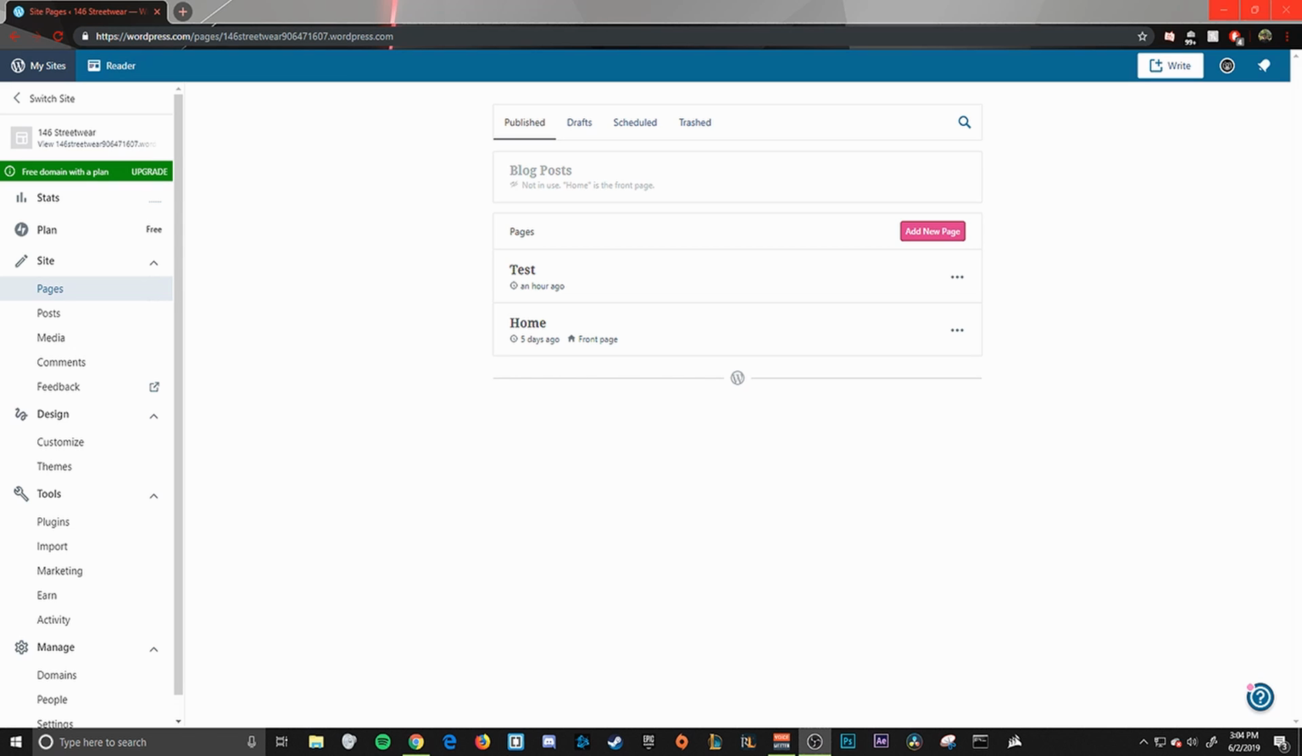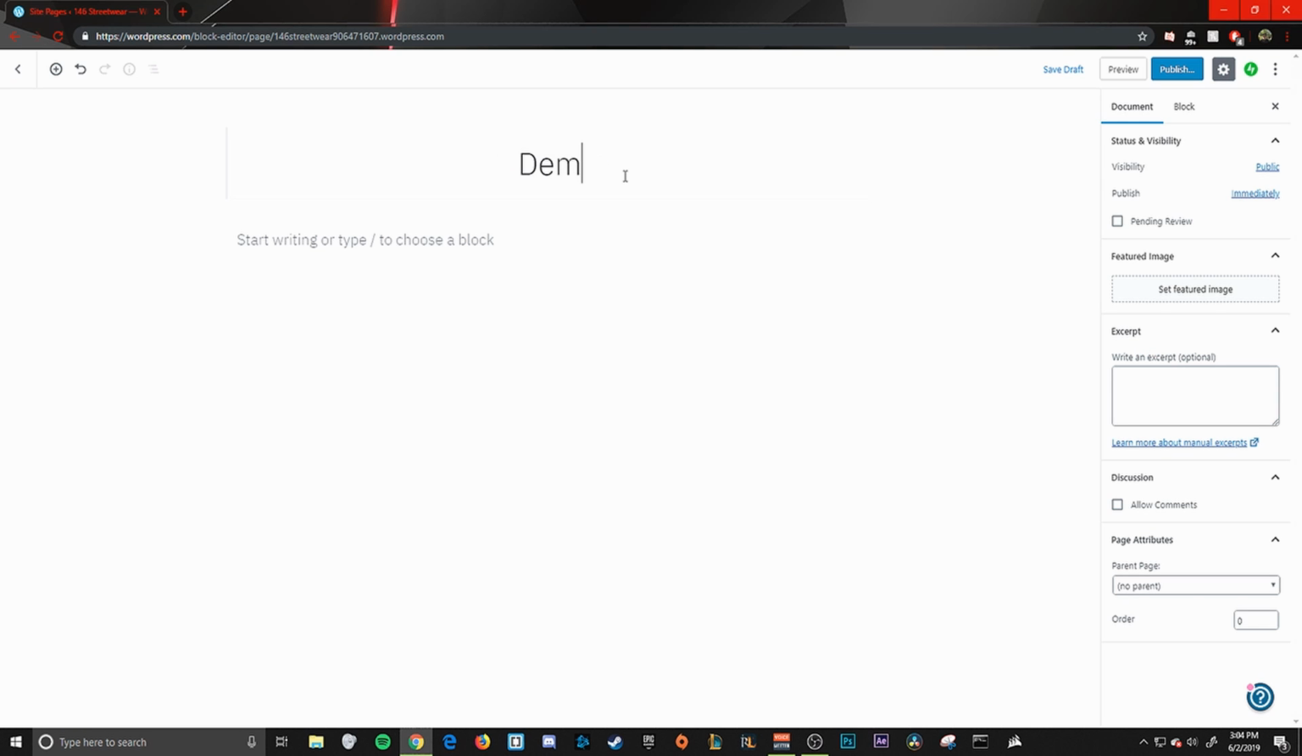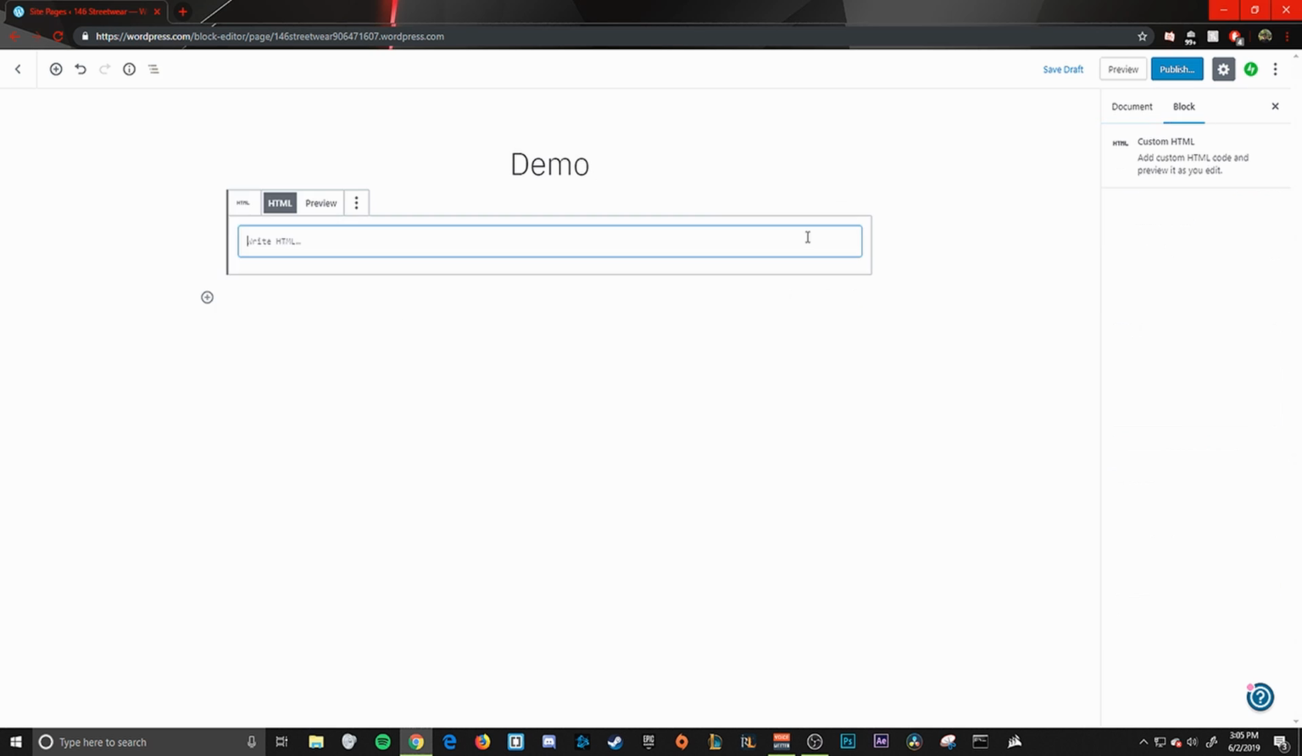Now to add CSS and HTML, I'm going to assume at this point that you've added your new page and that you've given it a title. So how WordPress works is it does everything in blocks. Think like Legos, one stack over the other. So start writing or typing to choose a block. I hover over that. It allows me to click HTML, add custom HTML.